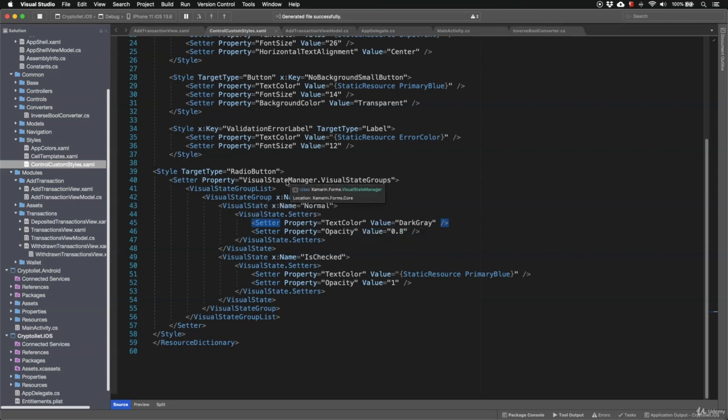So the purpose of Visual State Manager is to say, okay, when the radio button is not checked, meaning it's in normal state, then apply these styles. And if the visual state of the radio button is checked, meaning that we clicked on the radio button, then we are changing the text color to the primary blue color and setting opacity back to 1.